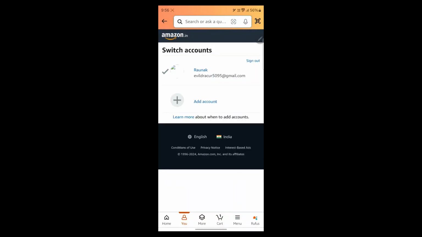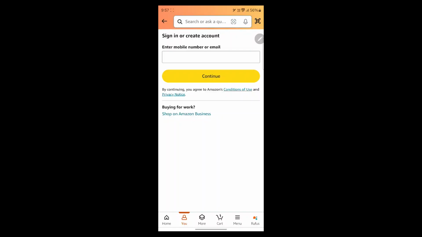After you click on Switch Accounts, you will see that the account that you're logged in will be shown at the top. And you'll have the option to add another account. So you'll have to just click on the sign out button at the top right of the account that you want to log out of.